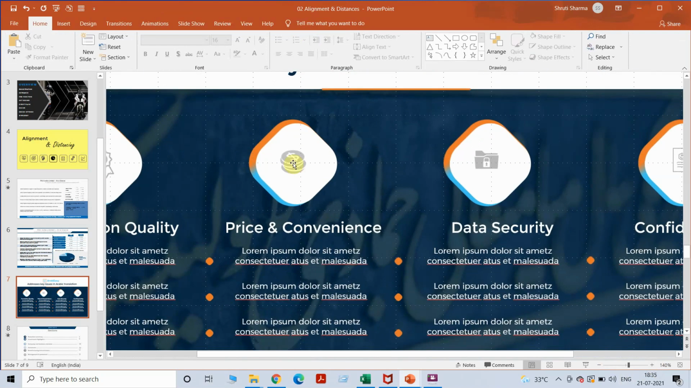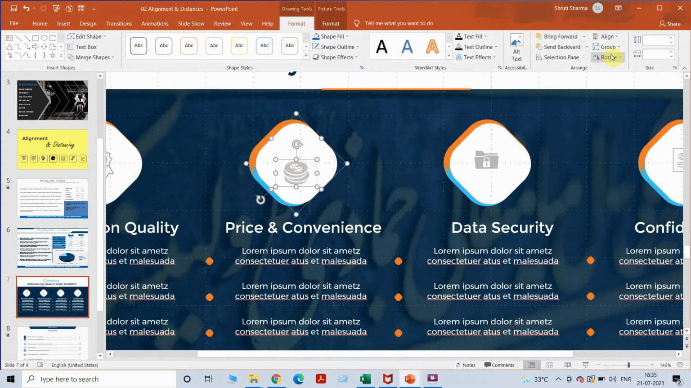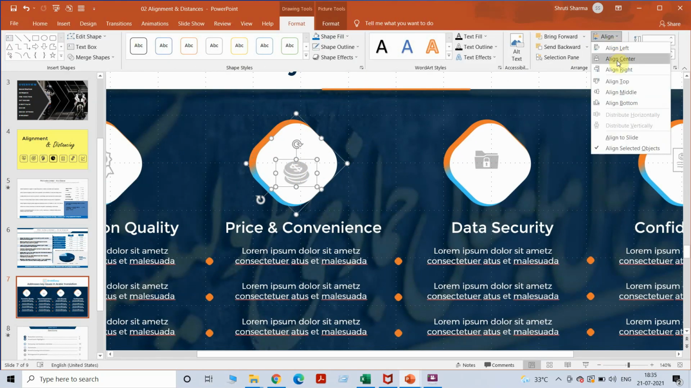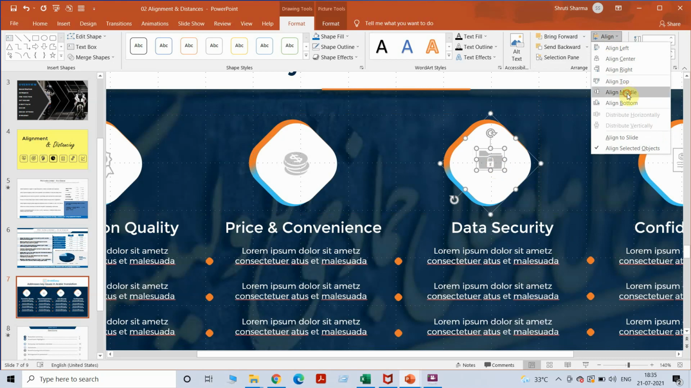I'm going to show you once again. So now this is for example the coin icon that I want to be in the center of this shape. I'll choose both the elements, go to align, do align center and align middle. And I have them perfectly in the center. Same thing on the next one. So you can do this with any two things basically. Align center and align middle.